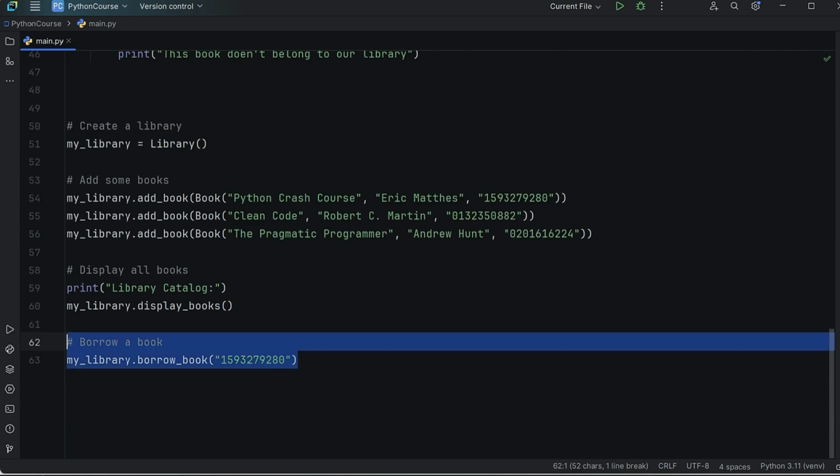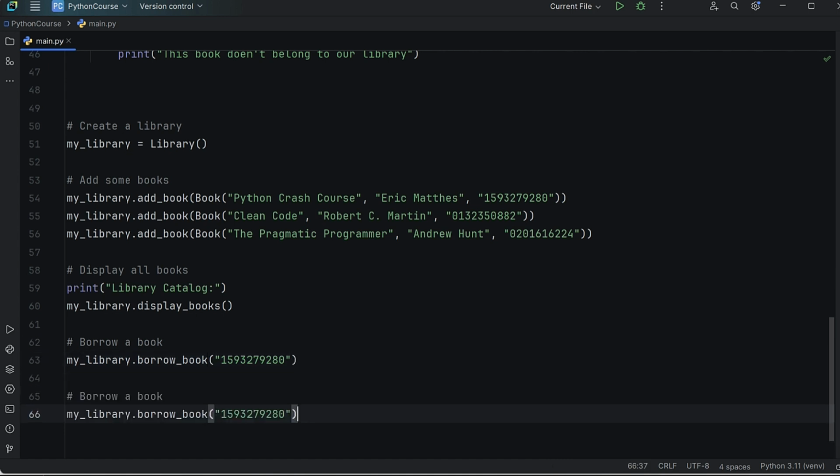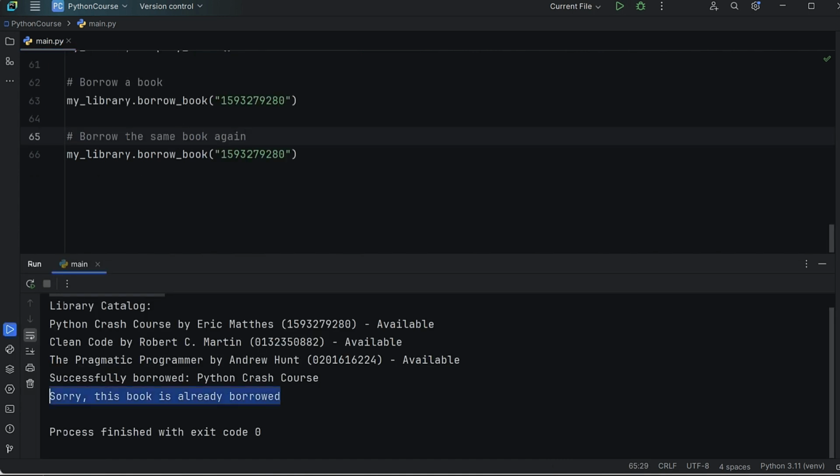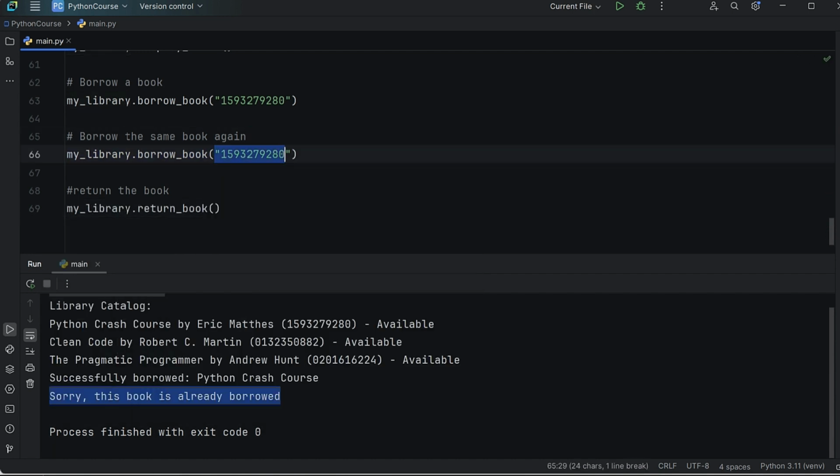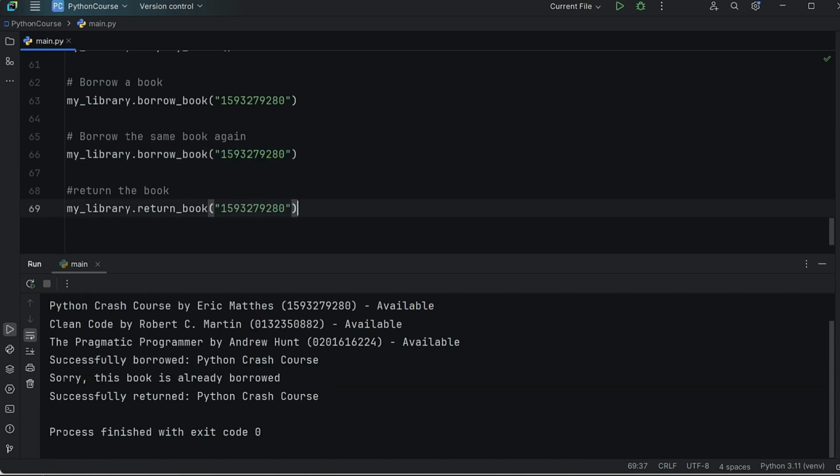Now let's try to borrow the same book again. And when we run it, it's calling the function and we are getting the message, sorry, this book is already borrowed. Now what should I do? I have read the book and now I'm planning to return the book. So I go to the library and return the book. So my library dot return book with the ISBN number, Pragmatic Programmer. And now if I run it, I have successfully returned the book.